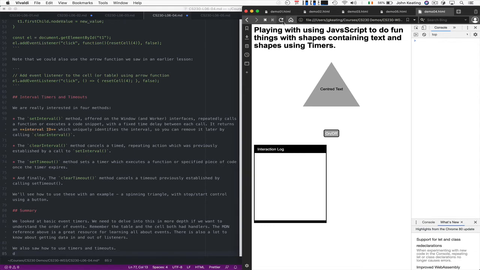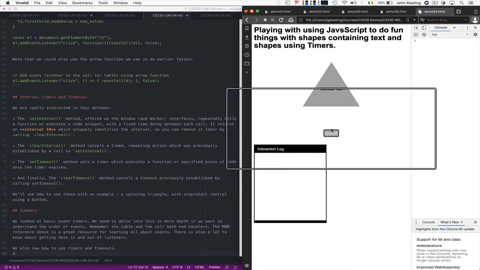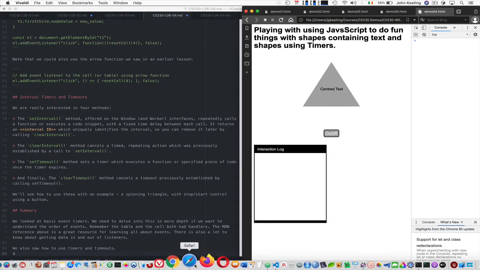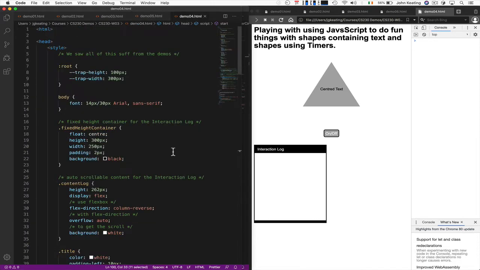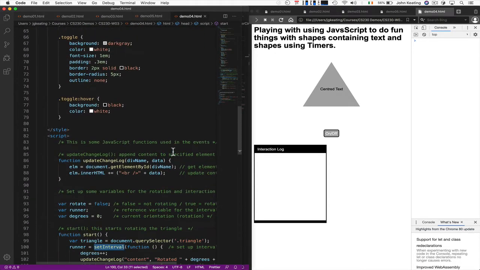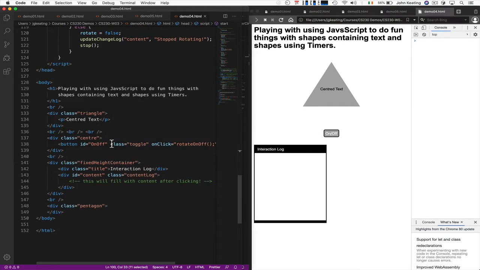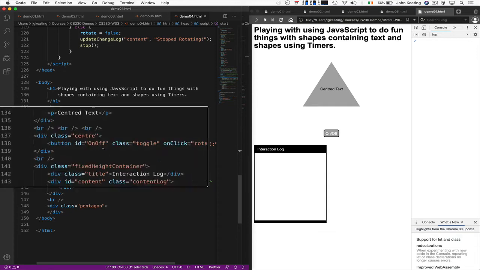So here's my triangle. You'll notice I have my triangle with the center text, an on-off button, and some nice hovers here, and that's specified as part of the actual hover. Let's look at the code for this. Normal triangle stuff that's there. I set up my triangle. I'm just centering a button.